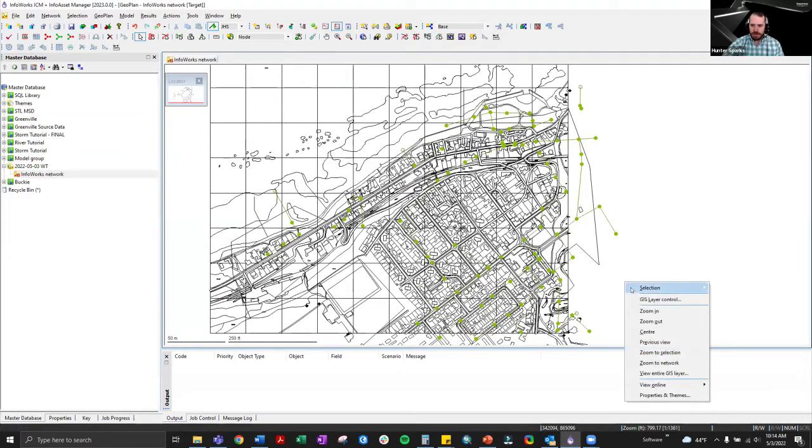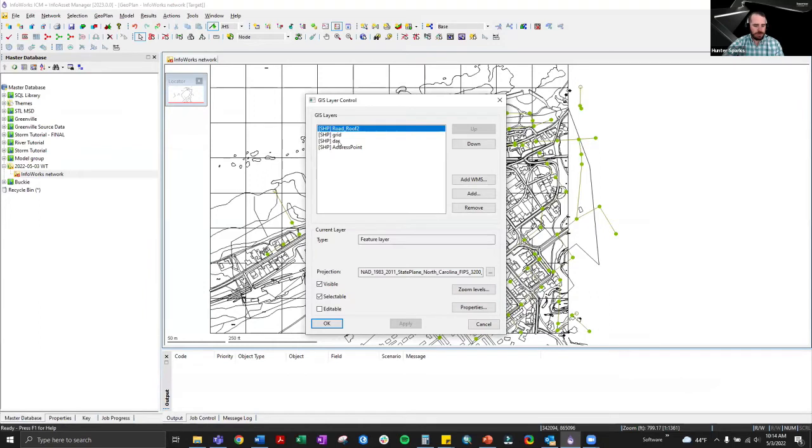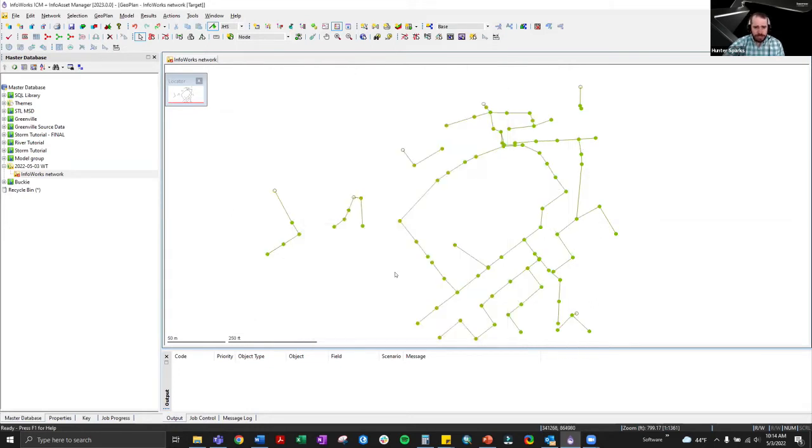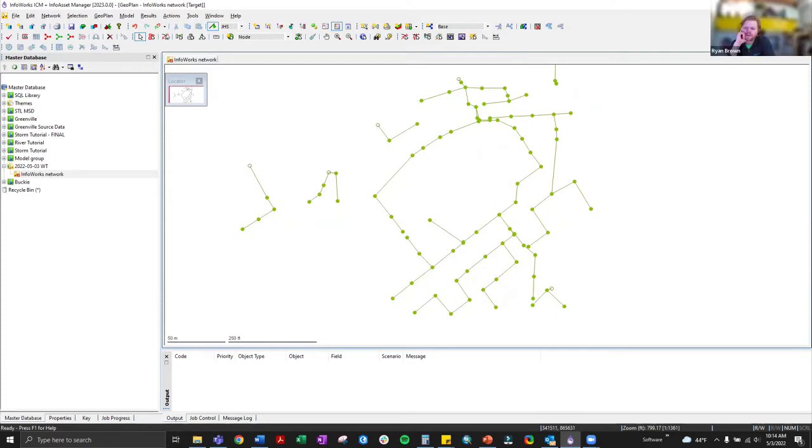For now, I'm gonna go ahead and turn those off because we're going to concentrate more on the network. But that is how you can add a little bit more information to your model.